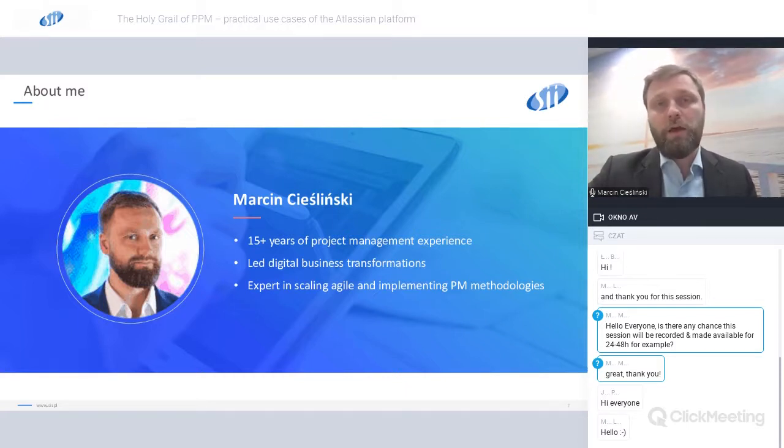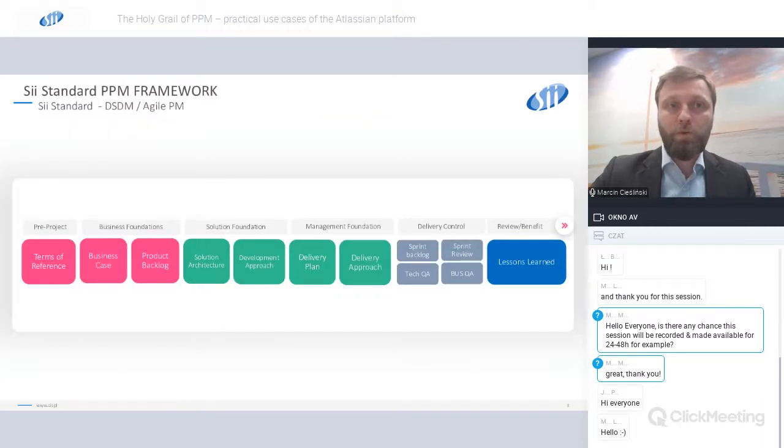So that's my biggest focus actually in terms of project portfolio management. So I'm going to try to convey that focus to you as well, and really show the challenges from the business perspective. So what you're going to see next in a couple of minutes is the framework that we use in SII. This is our standard project portfolio management framework that is based on DSDM, Dynamic Systems Development Model.